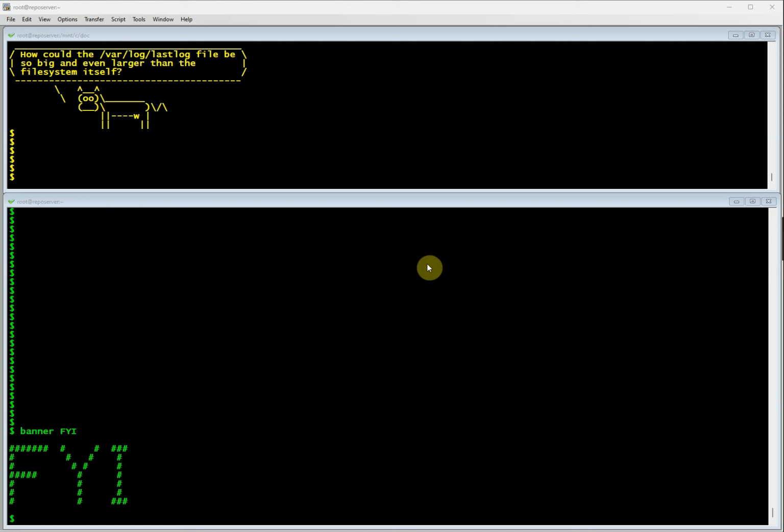Today's topic is not that important, rather just an FYI. The topic is that sometimes you may see the var log lastlog in your system is huge. So how could that happen? The file can be even larger than your file system.